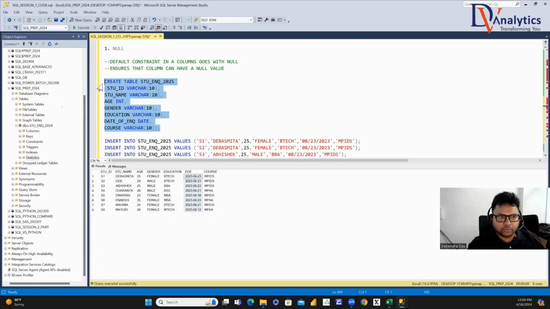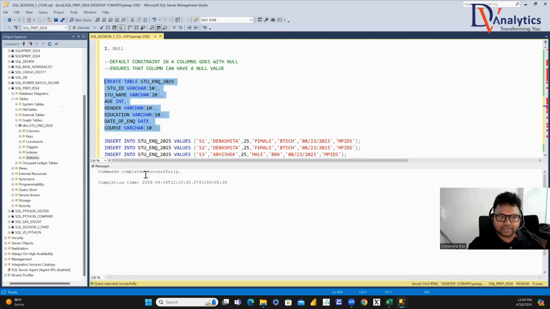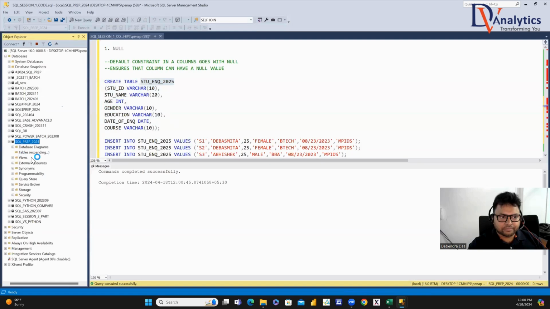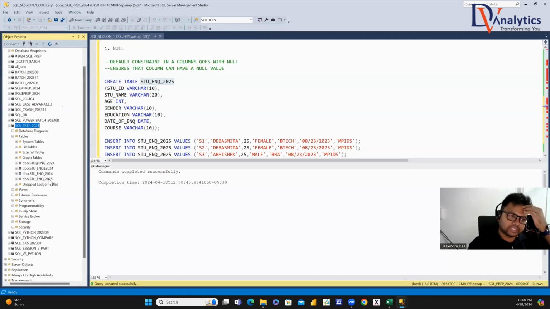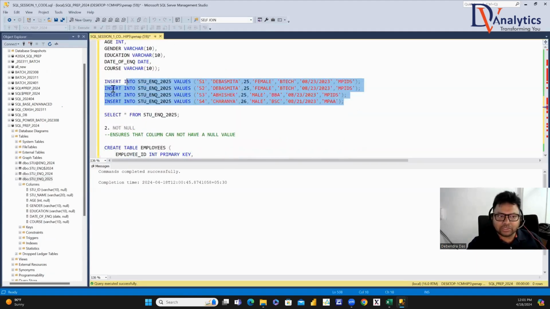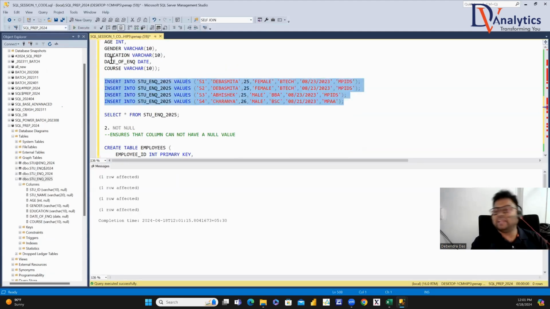If you run this query, what do you see? The commands completed successfully and your SQL Server enquiry 2025 has been created here. Can you see this, guys? Now, if you go back to the columns, it shows the columns are coming with null as the default constraint to the table. If you do not define any constraint, null is the default constraint. If you insert the values, even blank values will be accepted. Are you getting it? Okay.